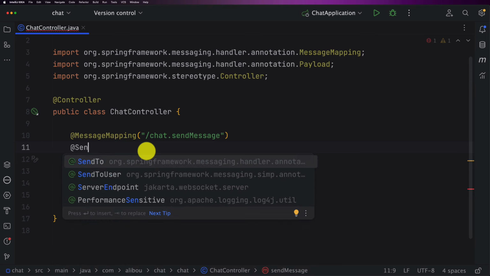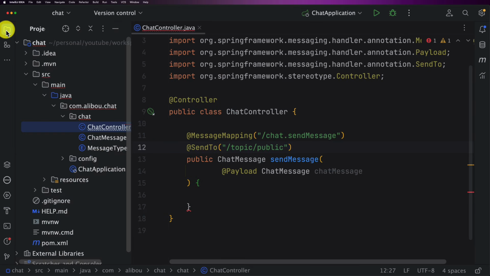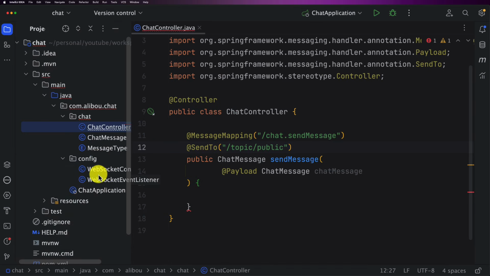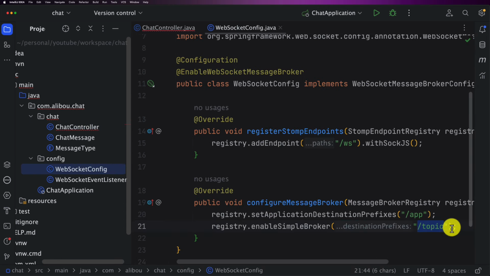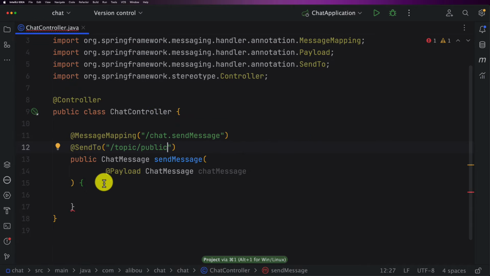So we have an annotation called send to. This send to means to which topic or to which queue we want to send this one. And here this one should go to /topic/public. Okay, and the topic, as I guess you all get it now, comes from this one. So now let's go back to our controller. I will put this back as full screen.